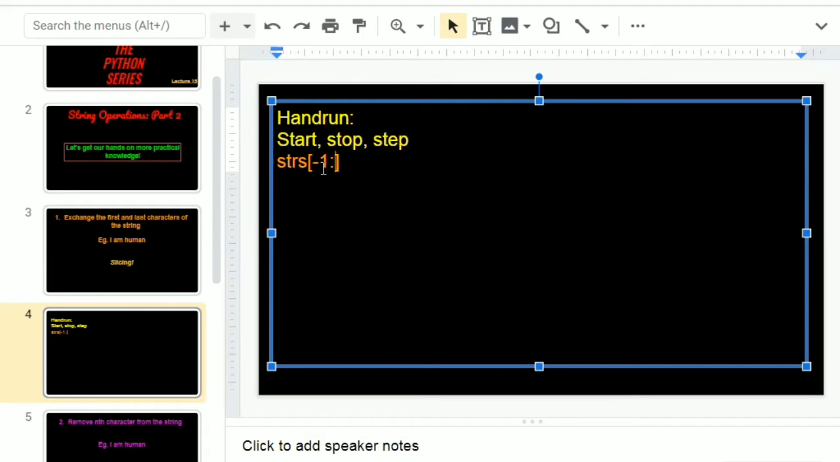So if you can see here, you have -1 colon and nothing after that. So we haven't given the stop and step values. So what this does is, it starts at -1 and stops where? Is there anything after -1? No. So it starts at -1 and hence stops at -1 too.